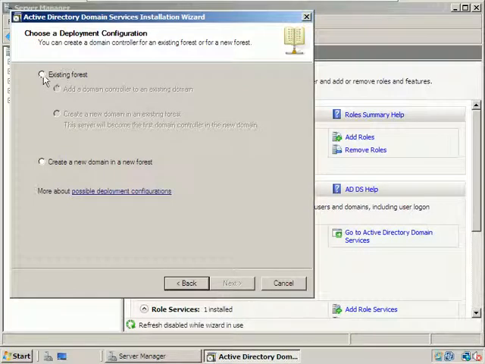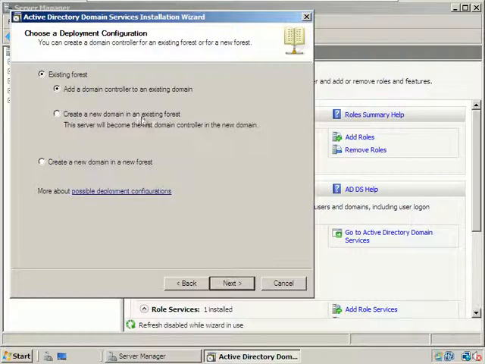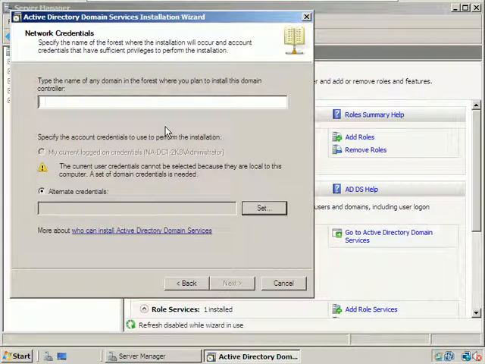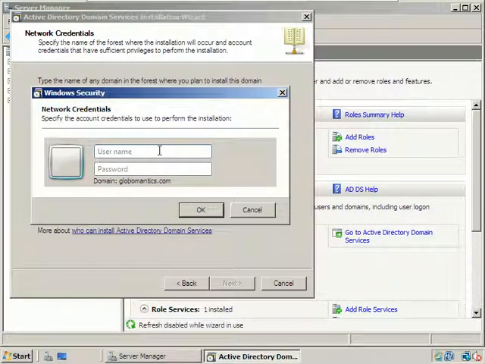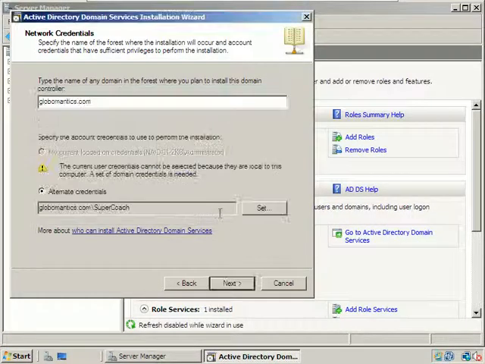So we're going to be creating a domain controller in an existing forest, but this time we're creating a new domain in an existing forest. So we'll select that and tell it next. Now we type the name of the domain that we're going to be adding to, globalmantics.com, and of course we need to set our alternate credentials. So I'm going to click on Set, and put in Supercoach, and of course the password, and tell it OK.